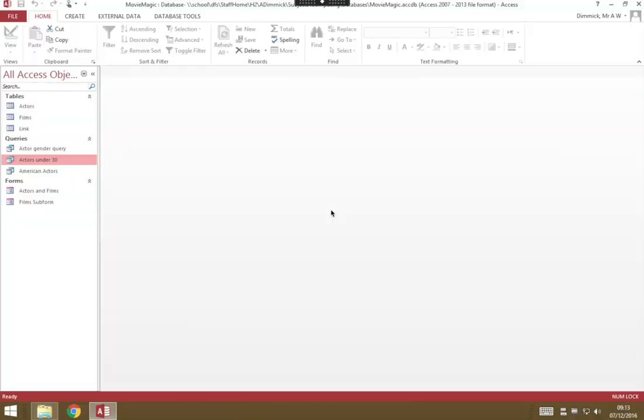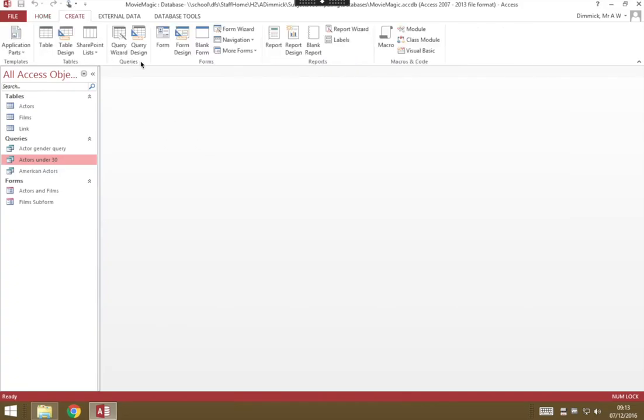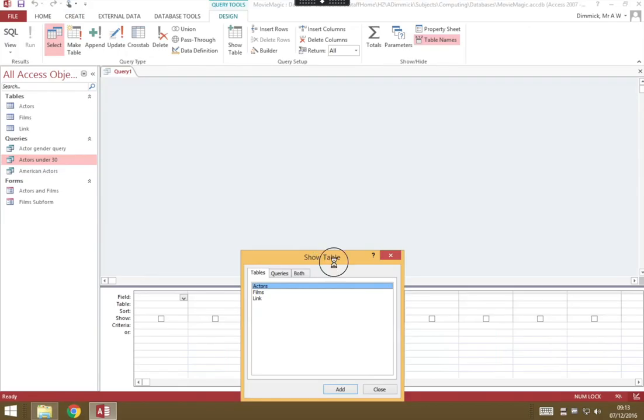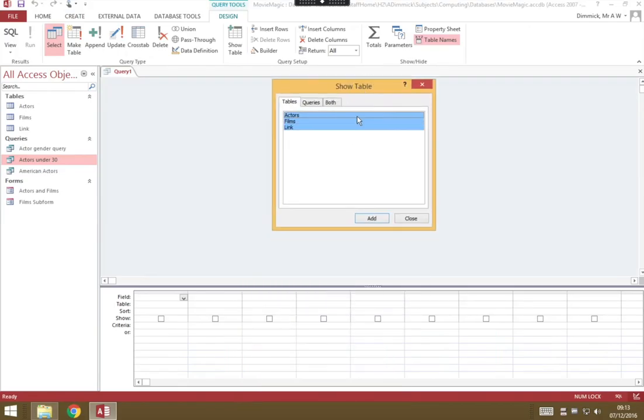For our final video on queries, I'm going to show you how to make a query that takes data from more than one table. So I would like to have a table that shows me all of the actors and their films that they're linked to. So to do this, we can use create again. I'm going to create a query. And this time I'm going to need all three tables because they're all involved in linking actors and films together.